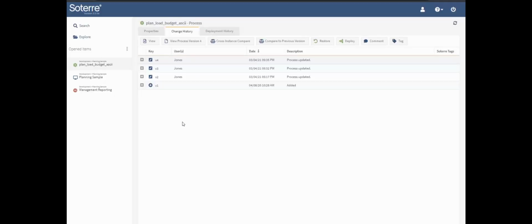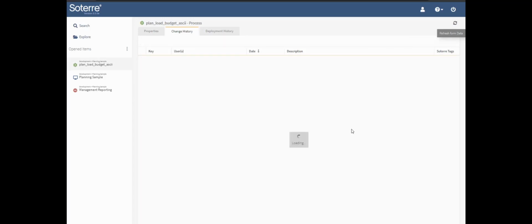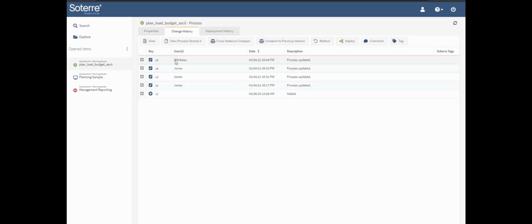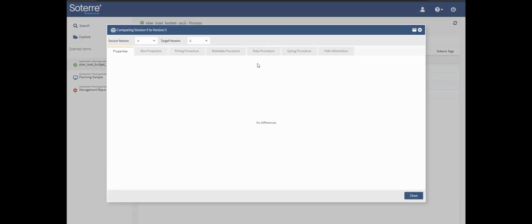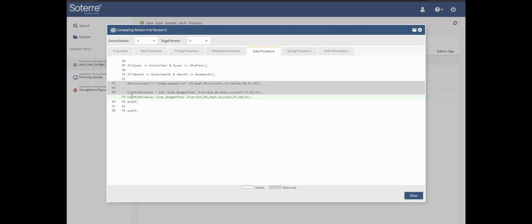So if I go back over to Soterre, I want to first verify that this has picked up that change, and you can see that it has indeed picked up that change. And once again, if I quickly diff this, we'll see that in the data procedure, I deleted those two lines and replaced them effectively with this line.